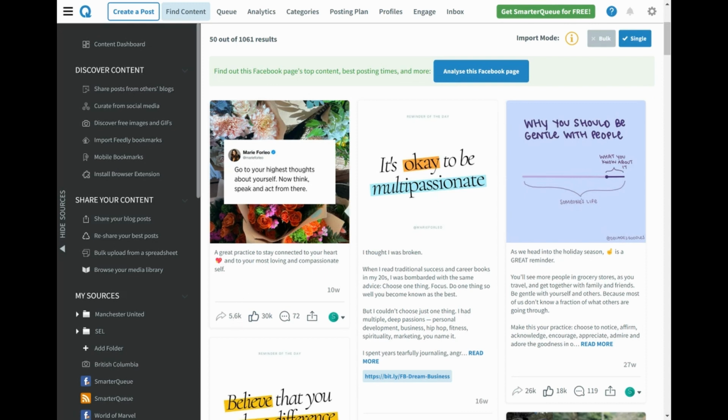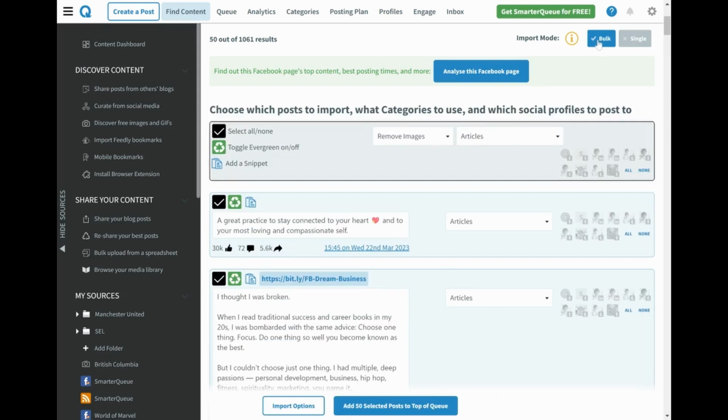Now that we've quickly found all of these amazing top quality posts, we can move forward with importing them into our SmarterQueue account. If we want to bulk import them, over by import mode, we're going to toggle the bulk option. You're going to see that this top box is called the bulk editor, and whatever settings you apply here will be applied to all of the posts below. The first thing we want to do is ensure that evergreen posting is toggled on, and this means that the post will recycle so that your queue will never run out of content.